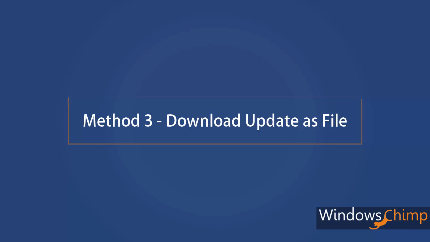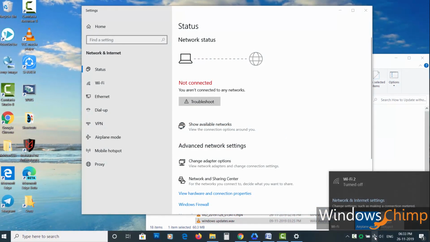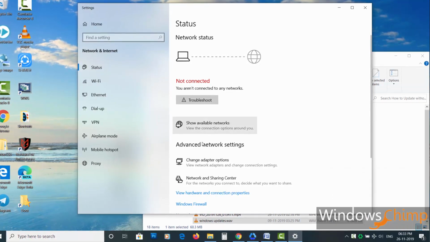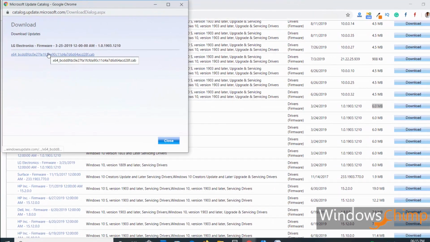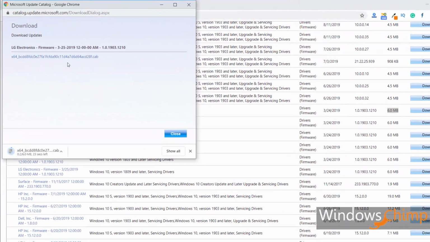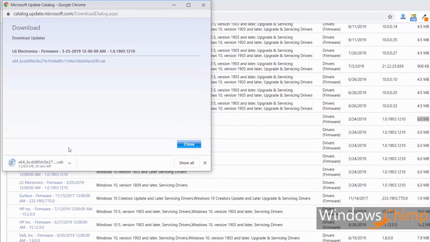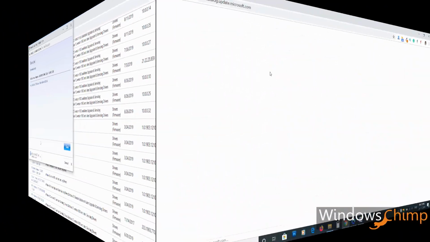Method 3. Download update as file. If your PC is entirely offline, then this method is best for you. Maybe the Ethernet or Wi-Fi in your PC is not working. In such situations, you can download the update as an EXE file on another PC, and then take it in a USB drive to your offline PC and install the update.